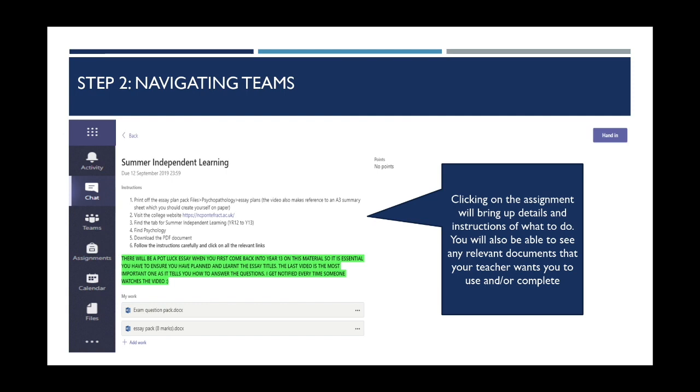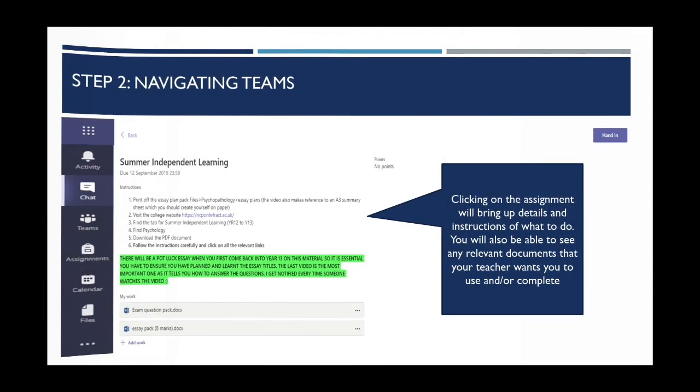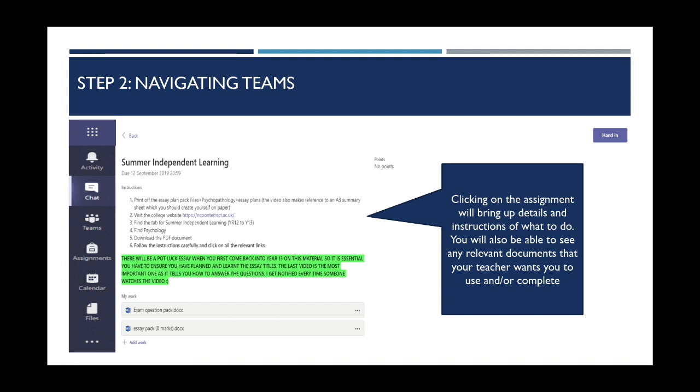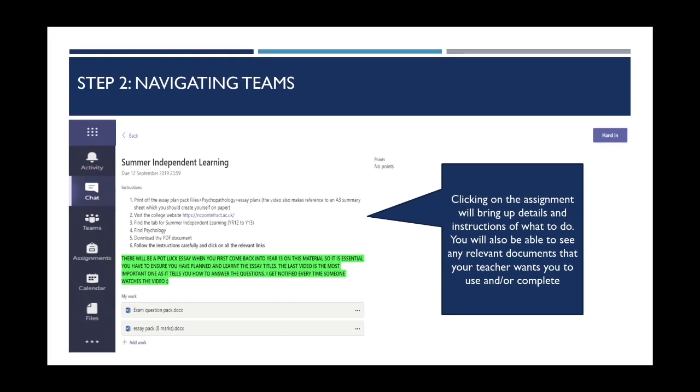The next feature that I want to look at is what an assignment actually looks like. So if we go back to the assignments mainframe, you'll see them all listed. If we just go ahead and click on one, this is something that I've set to my own students, it will give you a list of instructions that are nice and clear for you to follow. What's good about accessing Teams is that it's not just a list of instructions. You can have live web links that you can click on directly, and any resources that are required in order to complete the DIL can also be attached to this.